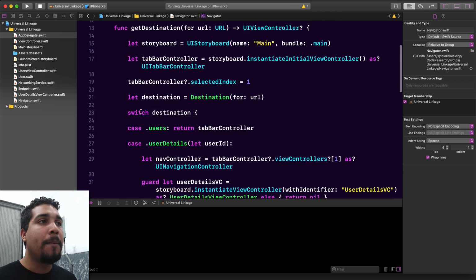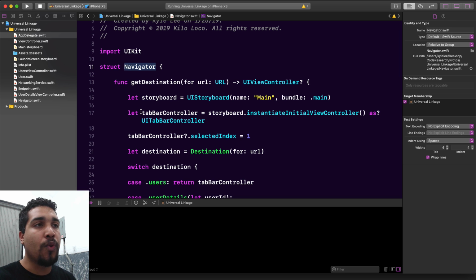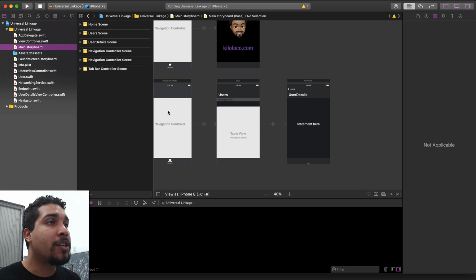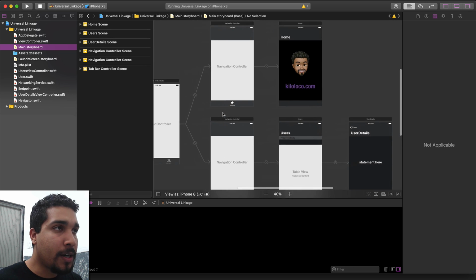But essentially, this object is going to route my user. When they click on a specific link in my website, it's going to route them to a specific page in my app.